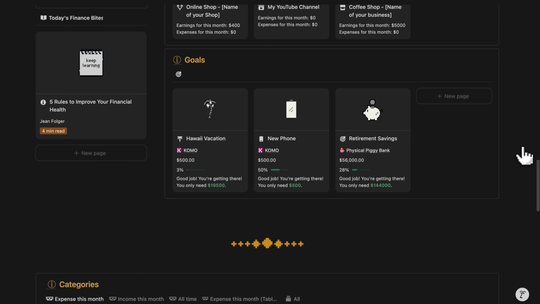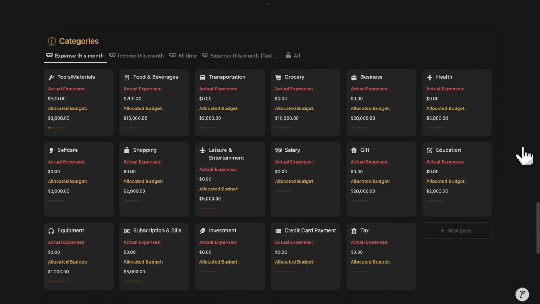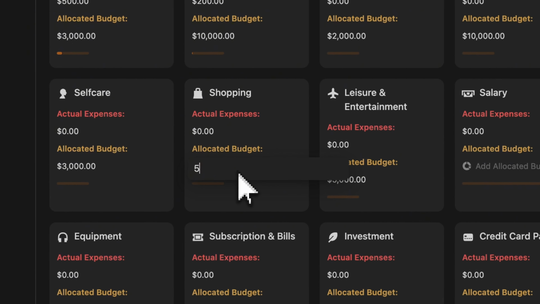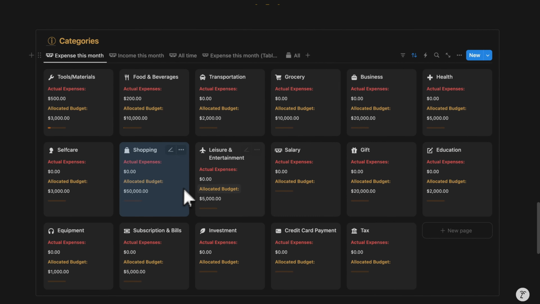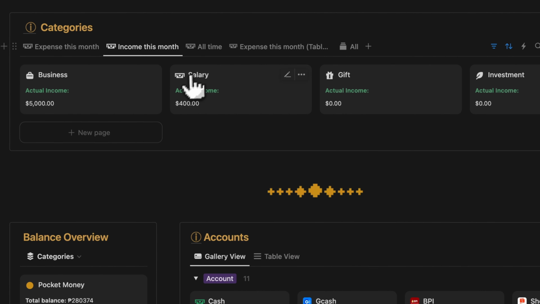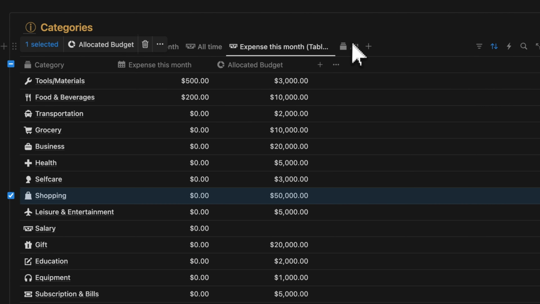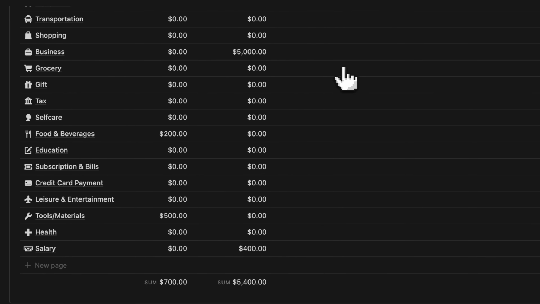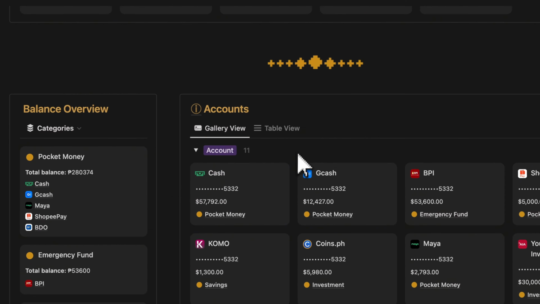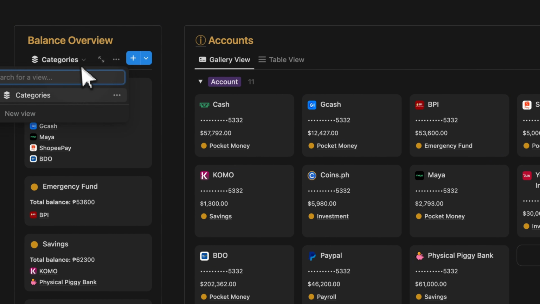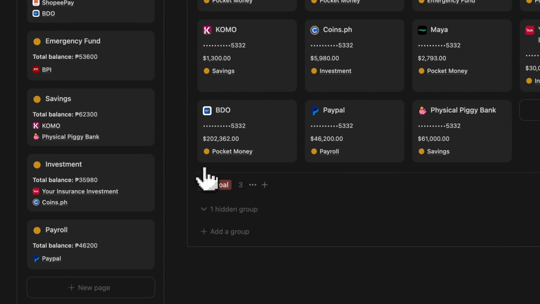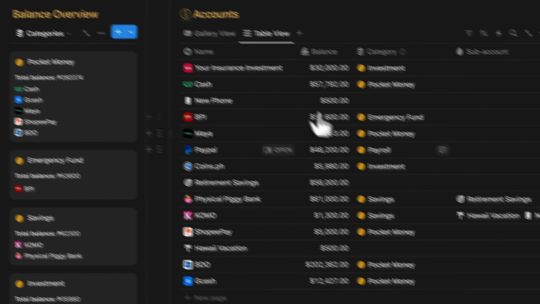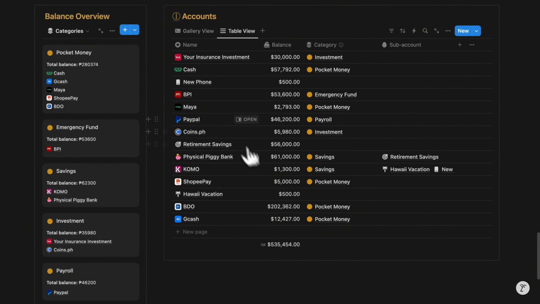Next, categories database. This organizes your income and expenses into neat categories. You can also set monthly budgets for each category. Super handy if you're working to control spending. Lastly, accounts database. On the left, you've got your account categories, and on the right, the accounts themselves. Everything's laid out for easy access, whether you prefer a card or table view.